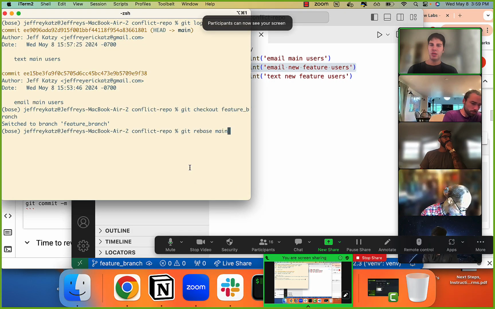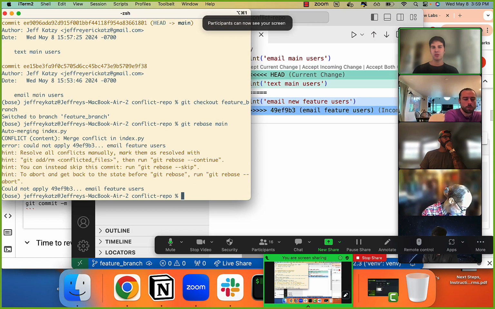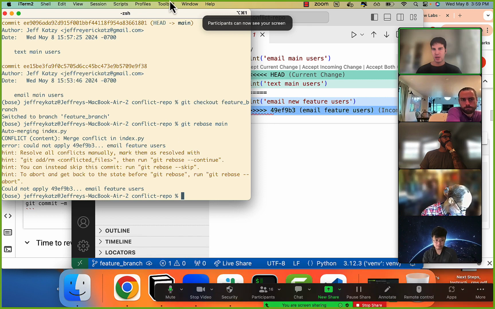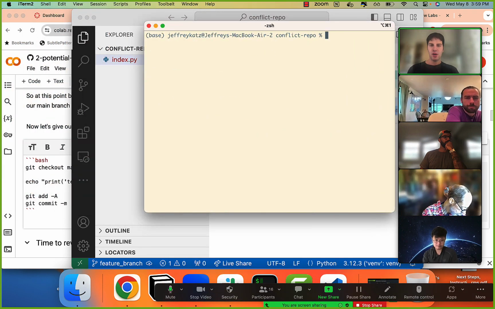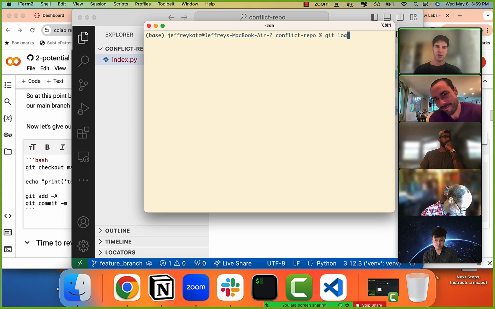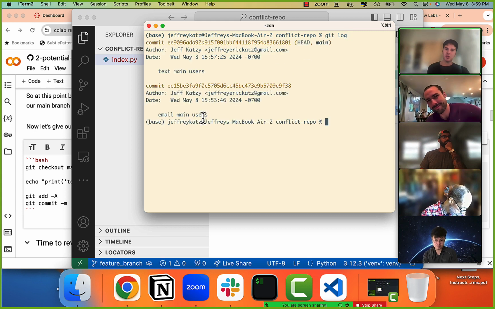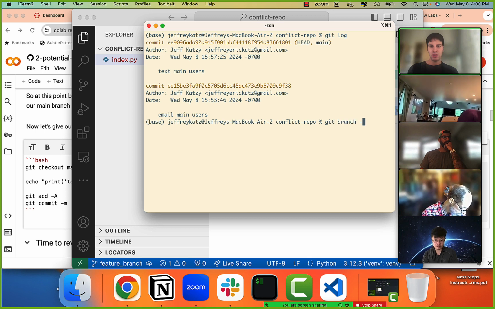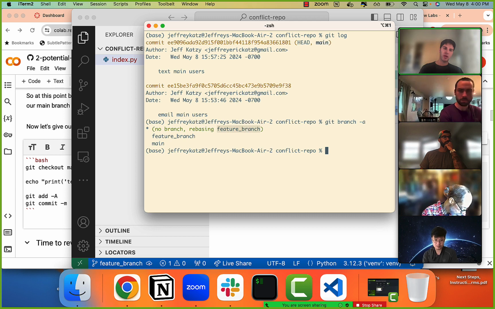So I'm going to do git rebase main. Okay, here's my merge conflict. Before we freak out, let's save that. Let's first do a git log, okay? So take a look at this. Email main users and text main users. This is from my feature branch, right? It is rebasing, but trust me, this is rebasing the feature branch. So I'm kind of on my feature branch. And if I do a git log, you can see it's gotten both of the commits.